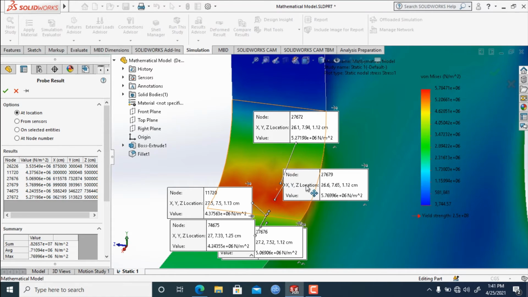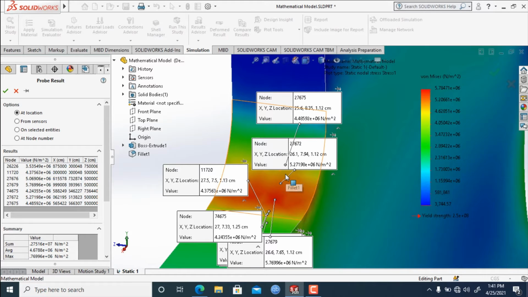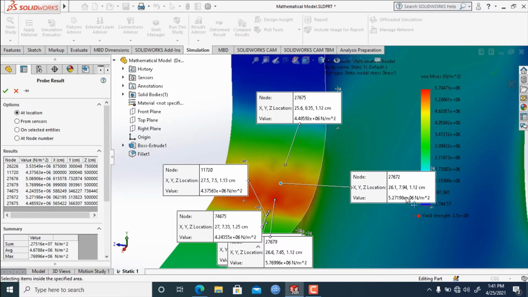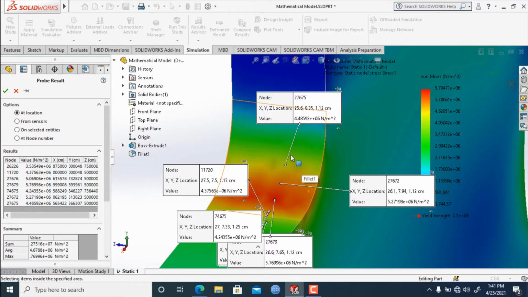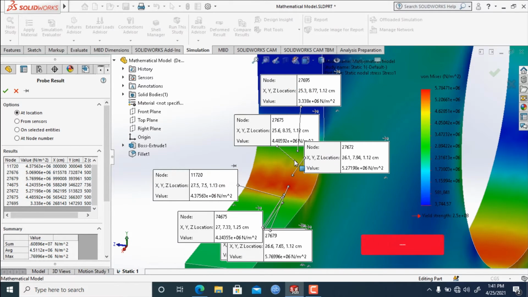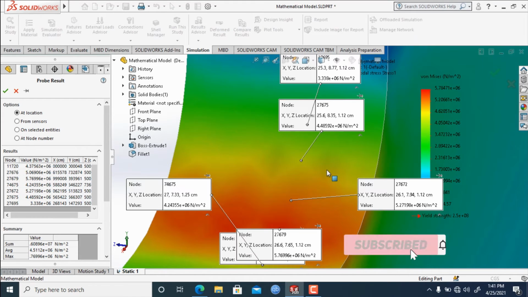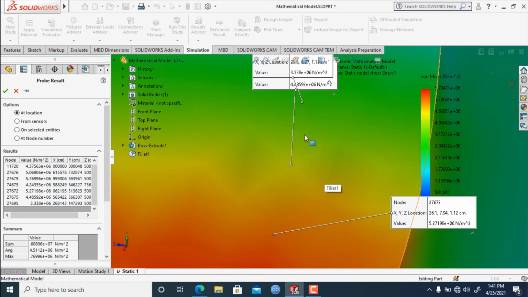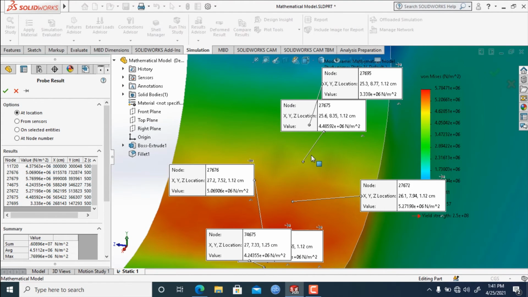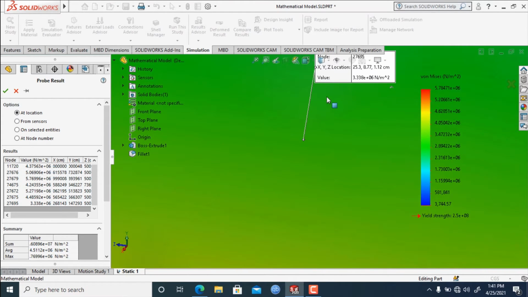We will select this point. Just drag them and place them as you want. Then you need to zoom. The more you zoom in, the more accurately you can attach the points. Let's say, for example, we will select this point.